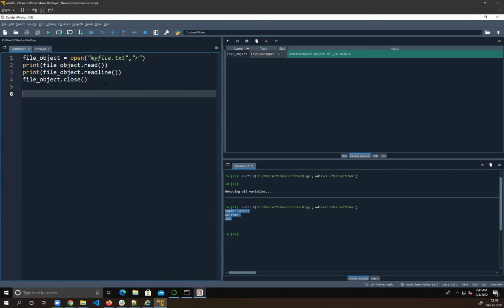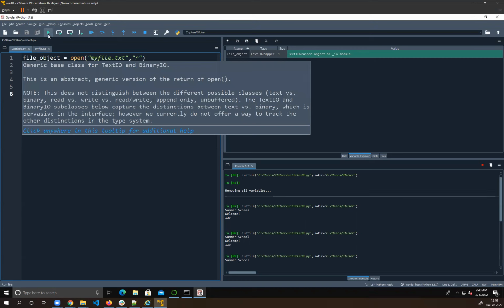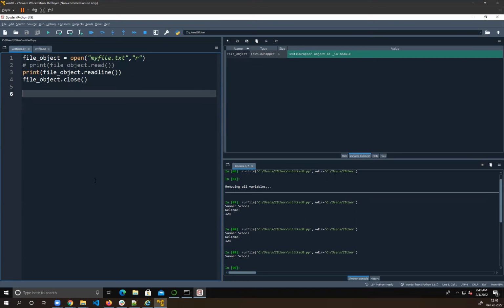So this was just the basic format. You can just use the open function, specify the name of the file, and specify you want to read it. We pass that file object into this variable, and then we read the file, and also read each line. These are actually redundant. If I do this one, it should give me the same thing. Yeah, it gives me just summer school. So readline just reads one line at a time, and read reads all the lines.